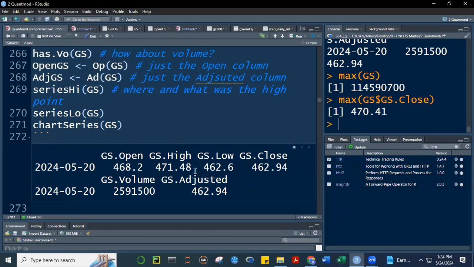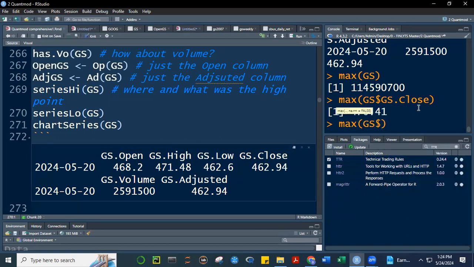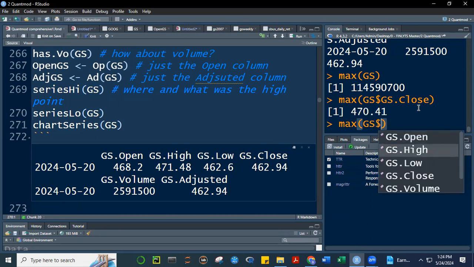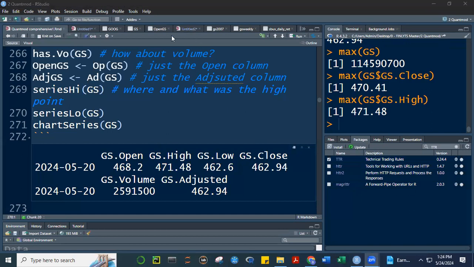I'm not sure, class, if 470.40. So is it the high? GS dollar sign high. Let's see. Maximum GS, highest price. Oops. $471.40. Yes. Okay. So it's based on the highest price for the whole series. So it was not based on the closing price, but rather the highest price.